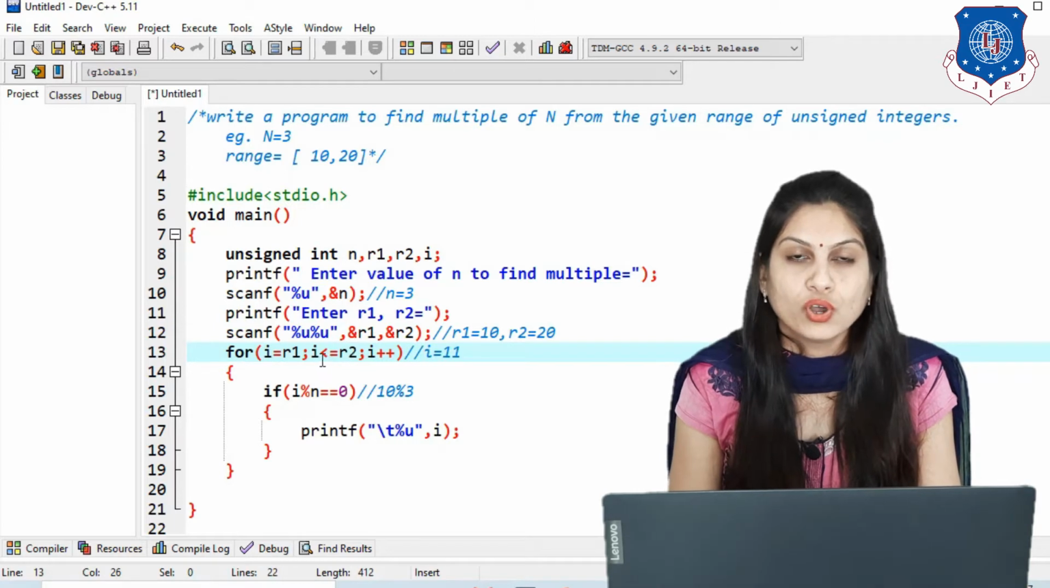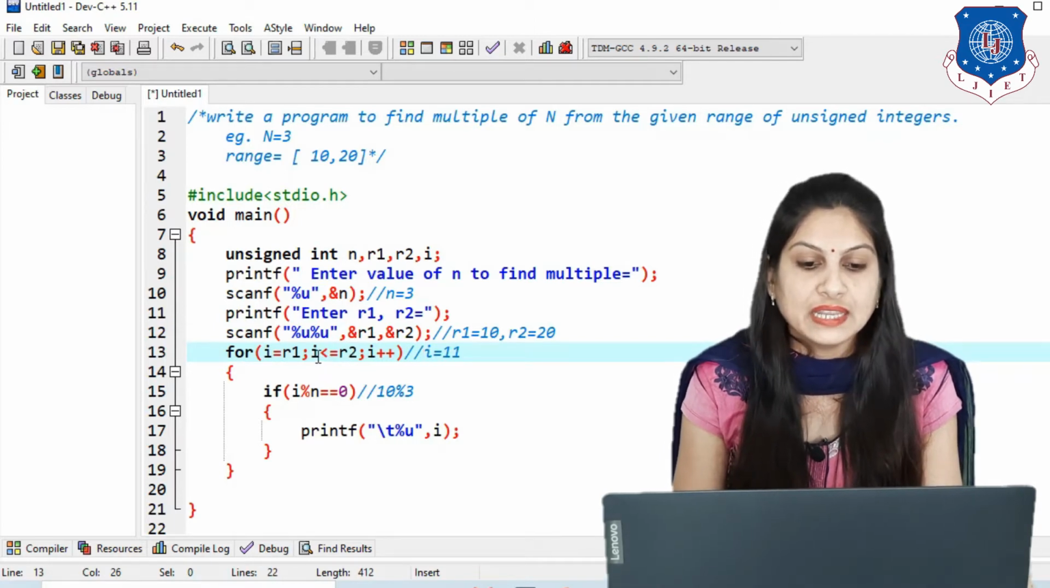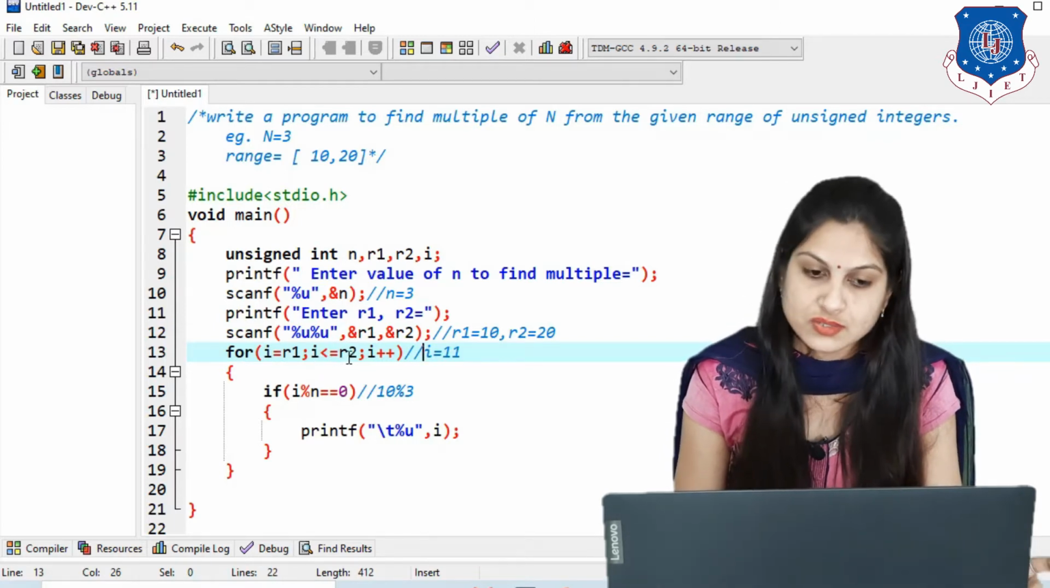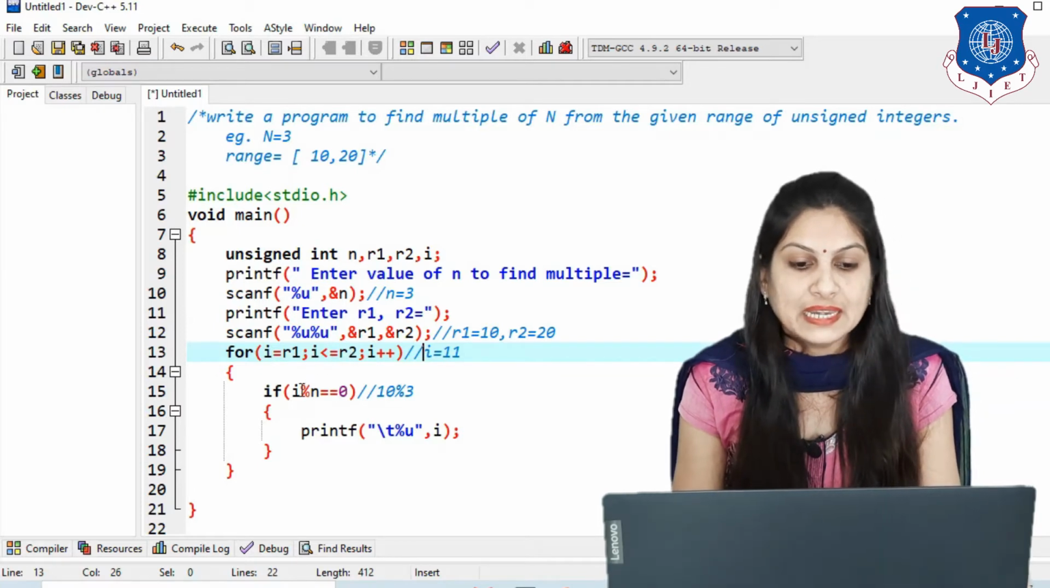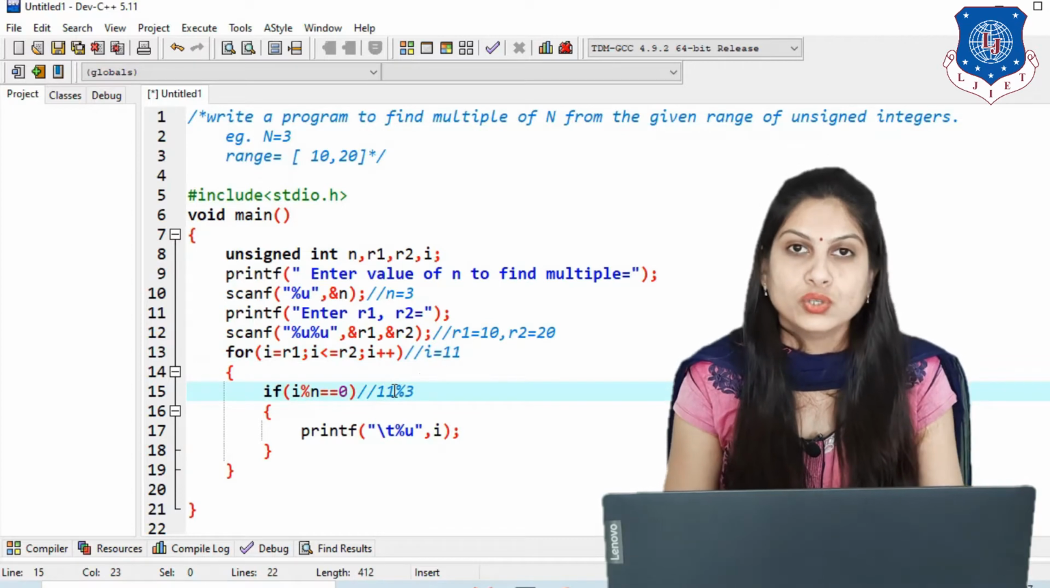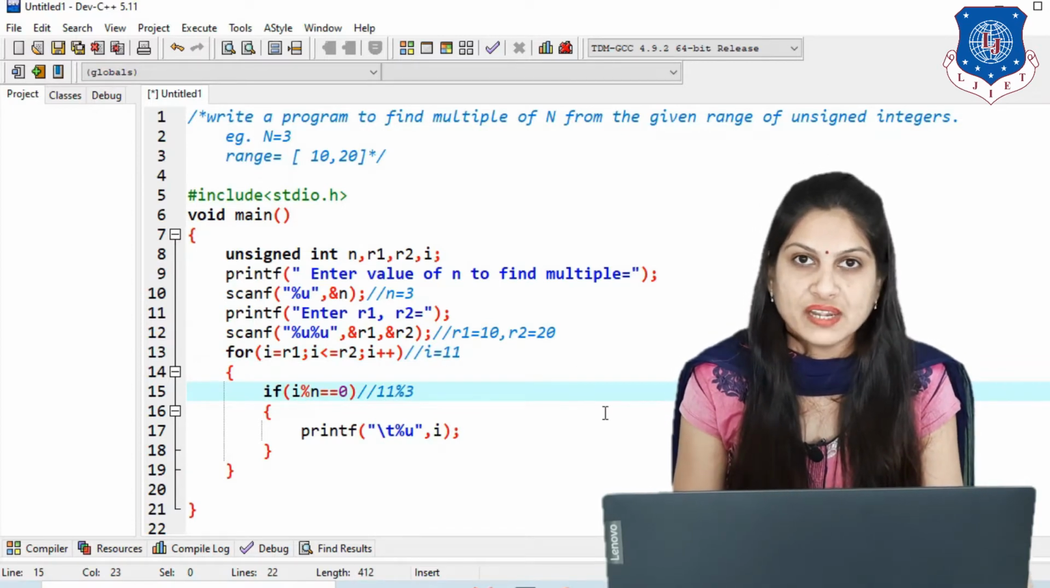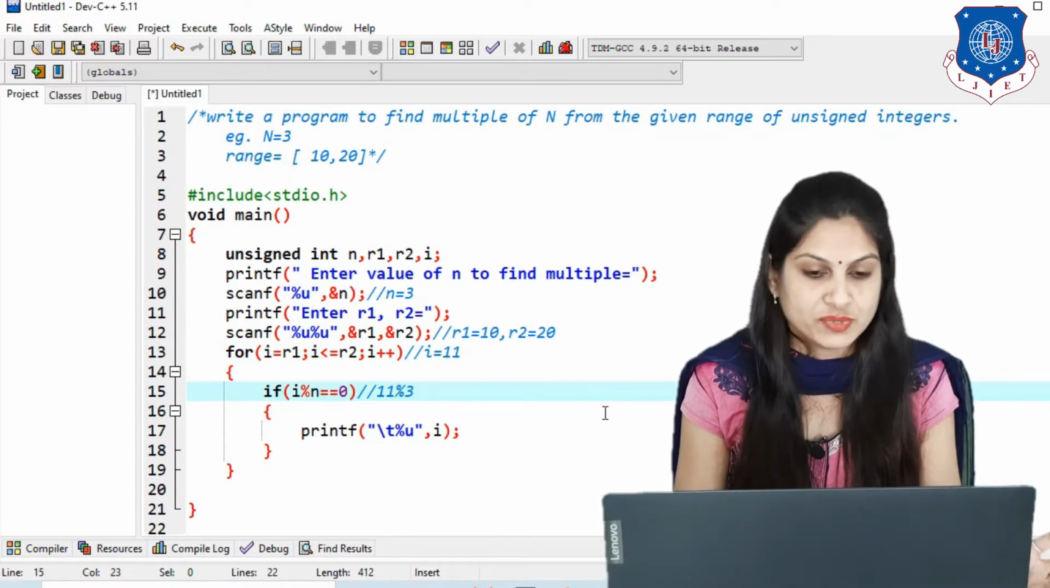Then move onwards to check the condition. Here 11 is less than 20. Yes, so go inside this for loop, and 11 modulo by 3. Again, no. You are finding 0? No. So printf will not be executed.